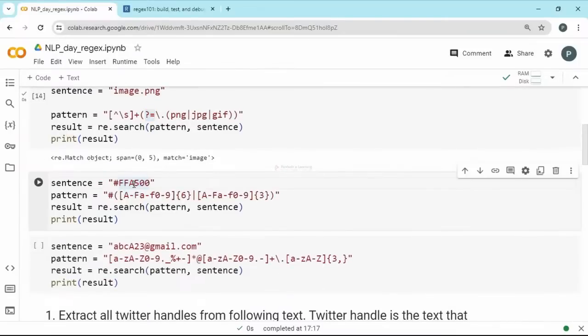And this is to match the color code, and a color code can be of length 6 or 3. So that's why we use the OR operator. It's a hexadecimal code. It's between capital A to F, small a to f, and 0 to 9. So you can match it as well.